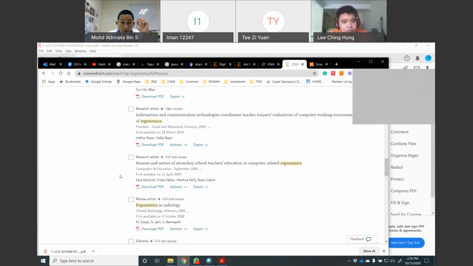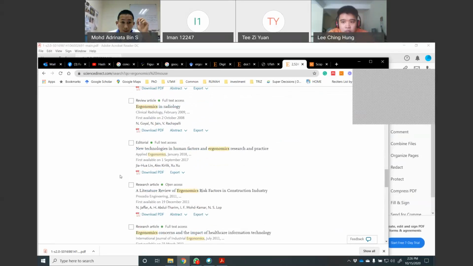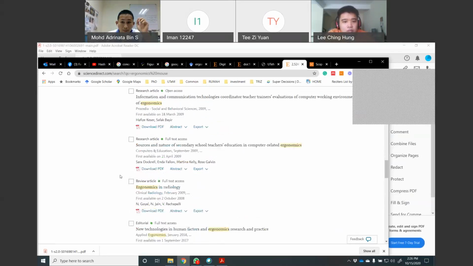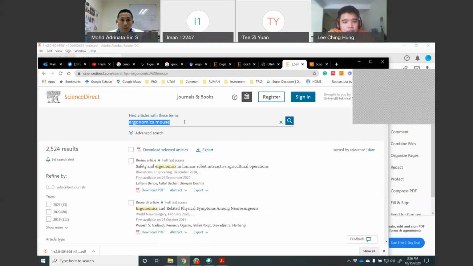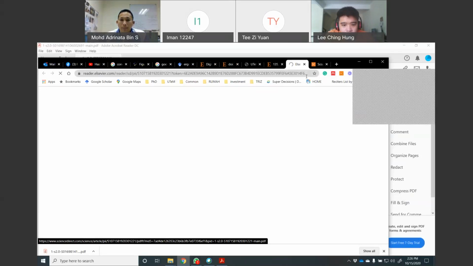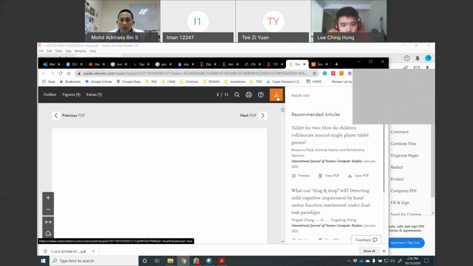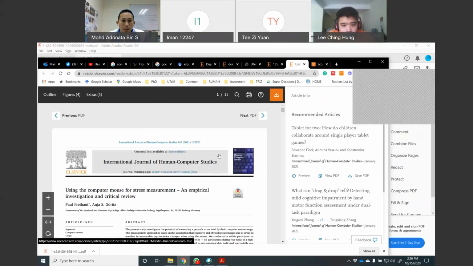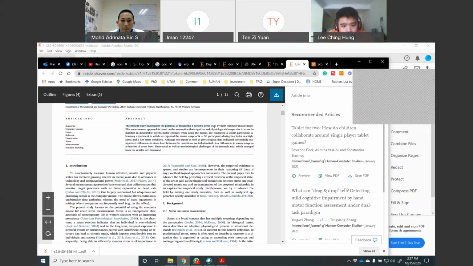So let's say this one I don't like because the abstracts is too long. Information source, economics in radiology, new technologies, a literature review of okay, let's say computer mouse. Use it for stress measurement. Okay, so for stress measurement, download PDF. Okay, let's say this is your second paper. You read the abstract. Potential of measuring person stress level by their computer mouse usage. This is a stress level. Okay, download.